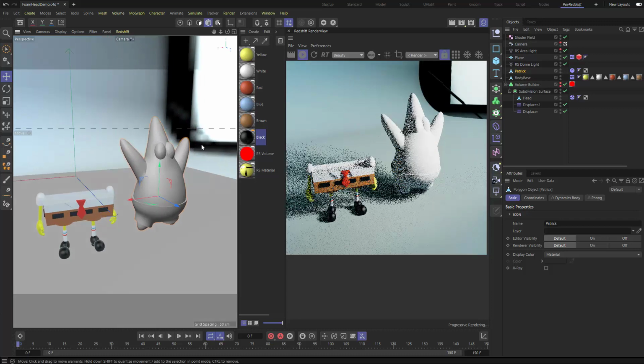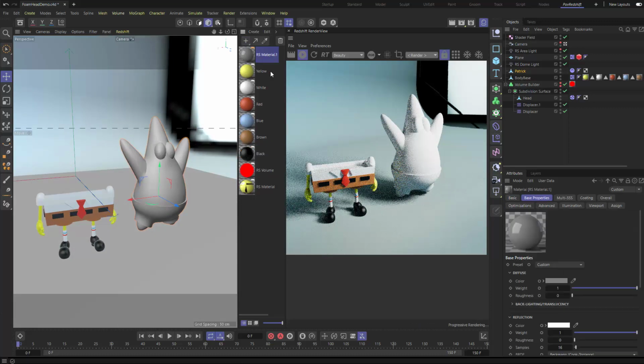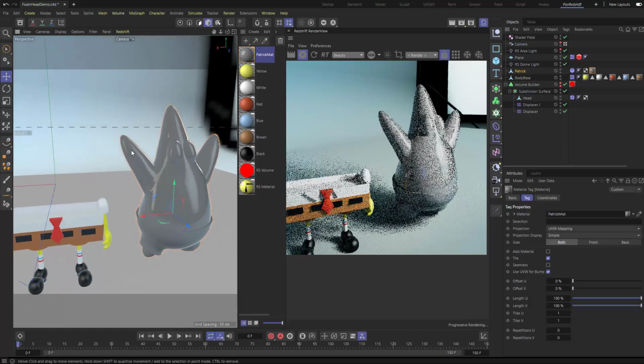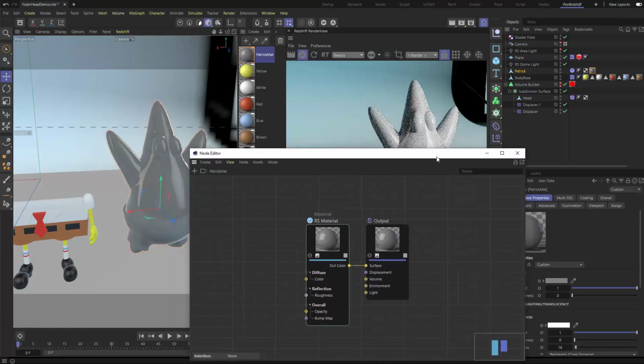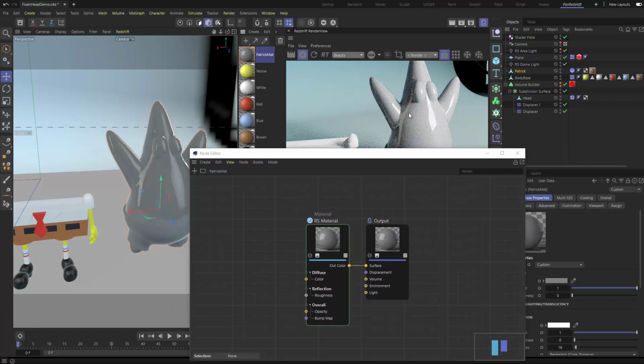Now for Patrick, we need a material. So I'm going to click a new material. We'll go ahead and call it Patrick Matt. We'll just drag it onto him. I'm going to double click it. Let's go into the node editor here. I like nodes. So we'll move this up so we can kind of see in here.